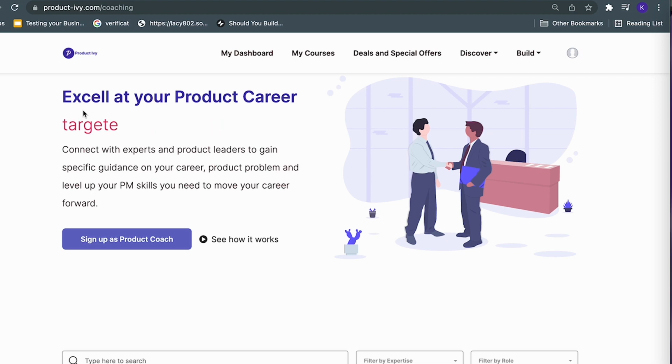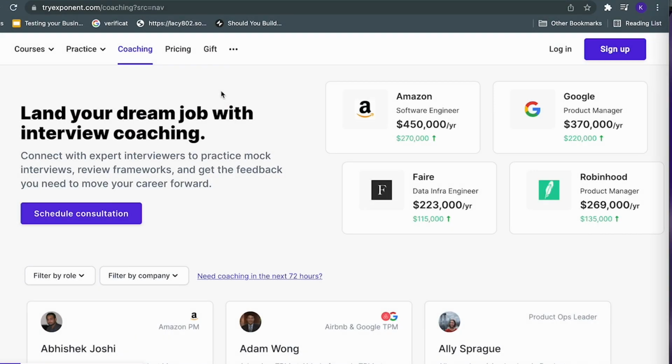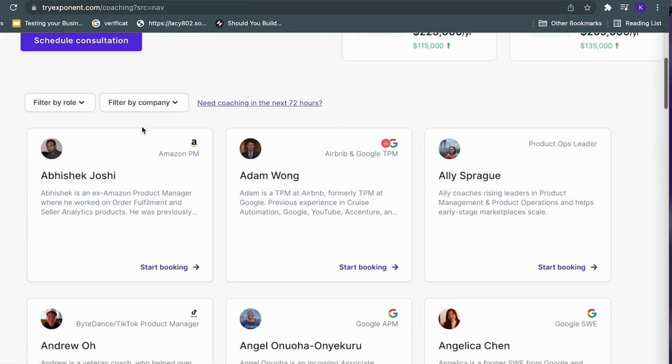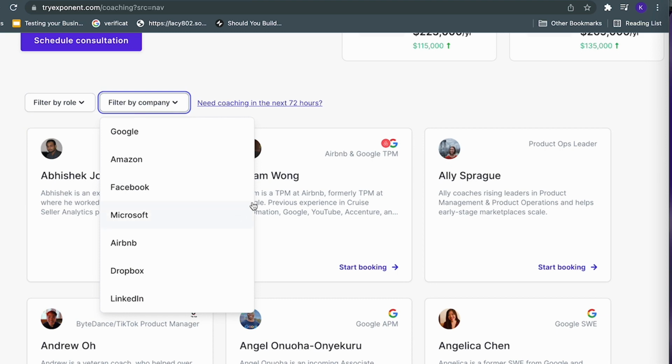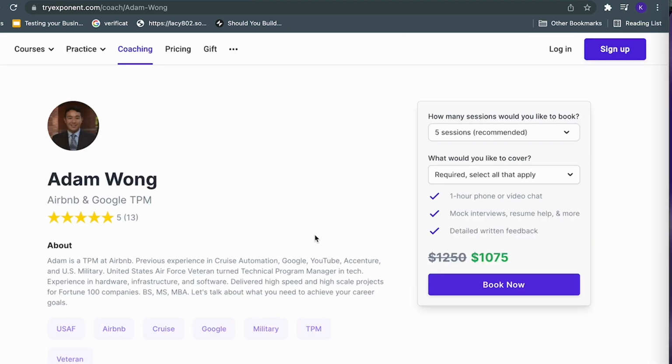So I could do two things. One, build a new feature for Product Ivy, and two, also show to one of my students that you can really build marketplaces using no code. So this is not a new idea. This has already been built elsewhere. For example, Exponent has a coaching marketplace where you can search for coaches, filter them by roles, company, and select a specific coach, choose the number of sessions you want, and book a session from a specific coach.